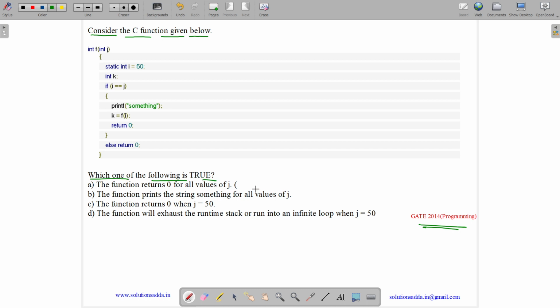The function returns 0 for all values of j. The function prints the string something for all values of j. The function returns 0 when j equals 50. The function will exhaust the runtime stack or run into an infinite loop when j equals 50. So this is our function.